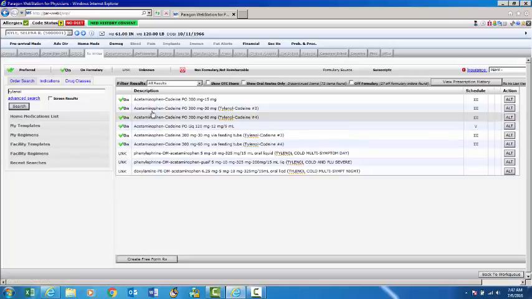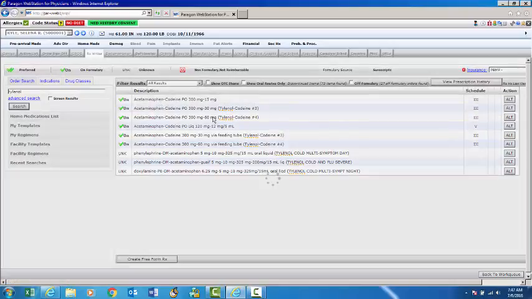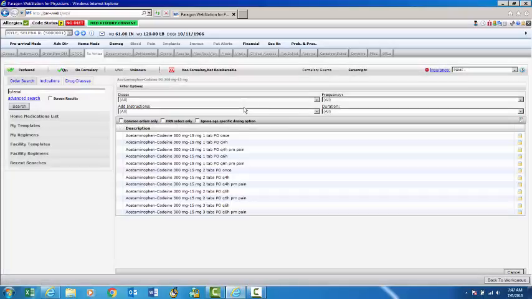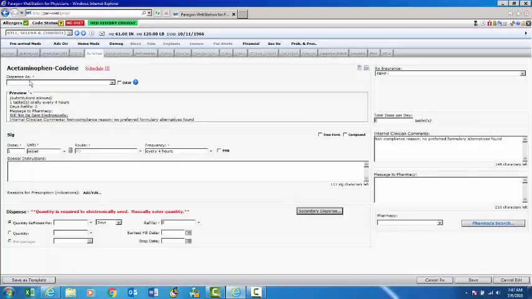So you find the appropriate one that you want, and then you just follow the rest of the prompts as it goes through the screen. Again, because I don't see any options here, it's because this common orders box is checked. So let's say I wanted this acetaminophen codeine. It's then going to bring up my prescription pad, and every field that has a red asterisk has to be addressed.